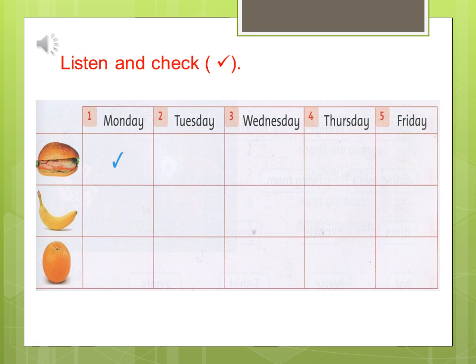Món nào mà họ ăn thì chúng ta sẽ đánh dấu vào. Món nào họ không ăn thì chúng ta sẽ không đánh dấu. Các con hiểu chưa? Now you open your book, page 65, to do this exercise. Bây giờ con mở sách tiếng Anh ra trang 65 để làm bài nhé. Listening 105. Listen and check.